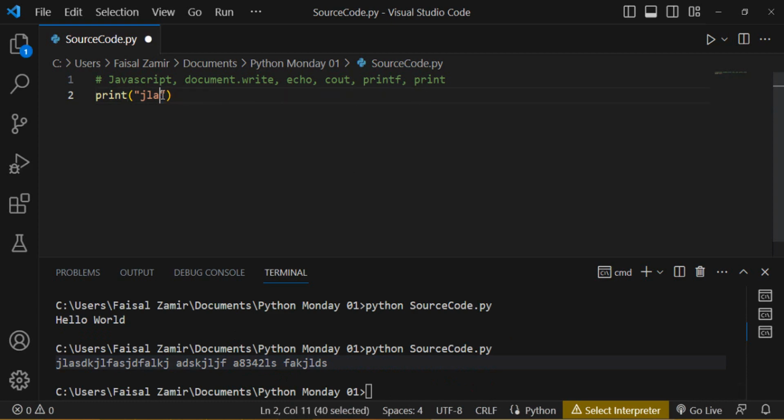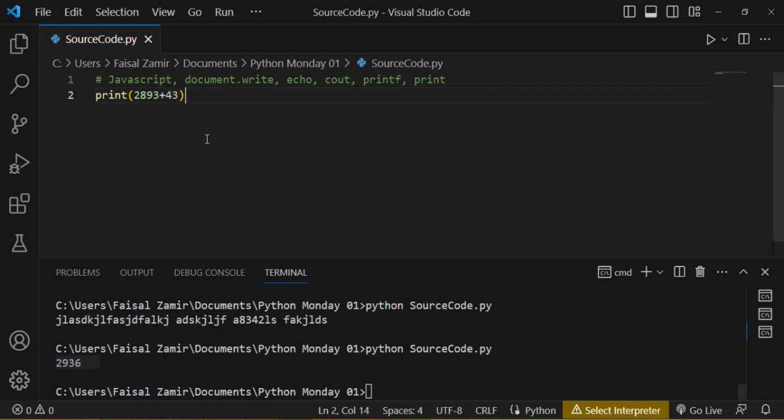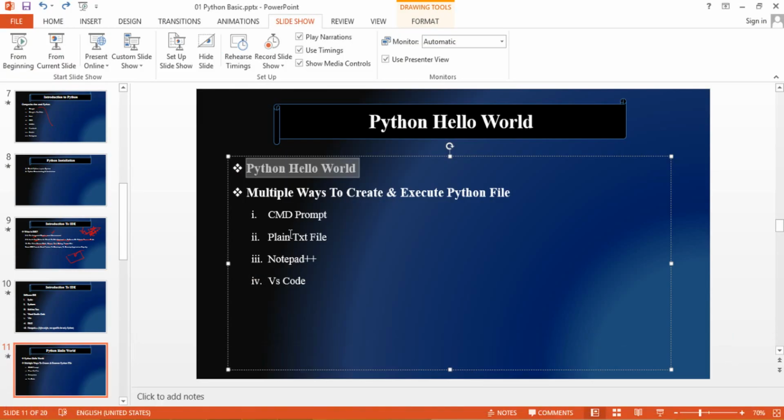You can also perform different operations. For example, mathematical operations you can perform in your print function. You can see this is the result. This is actually the basic syntax of Python.